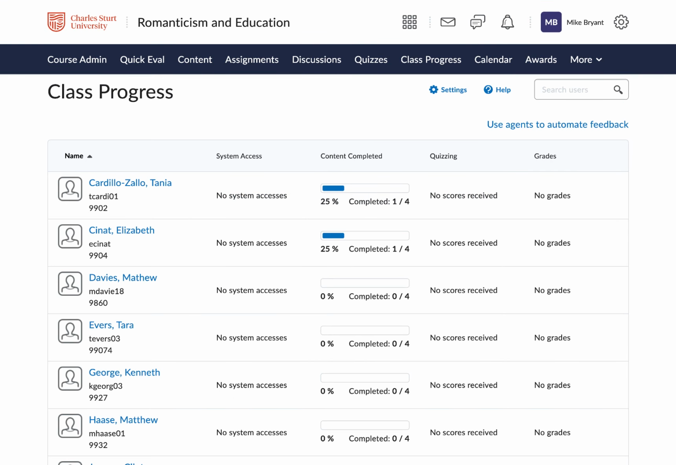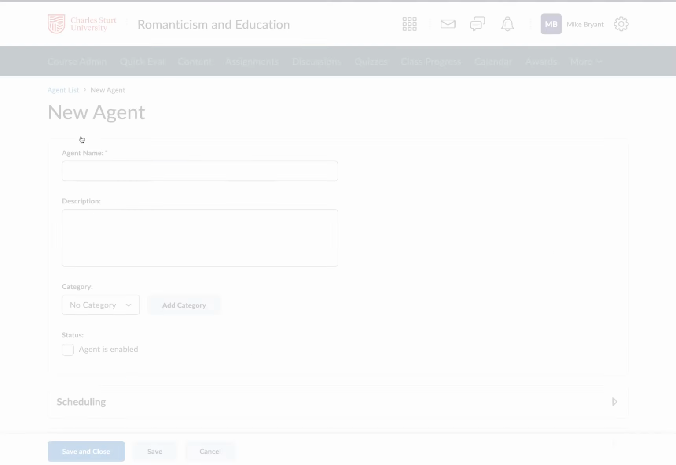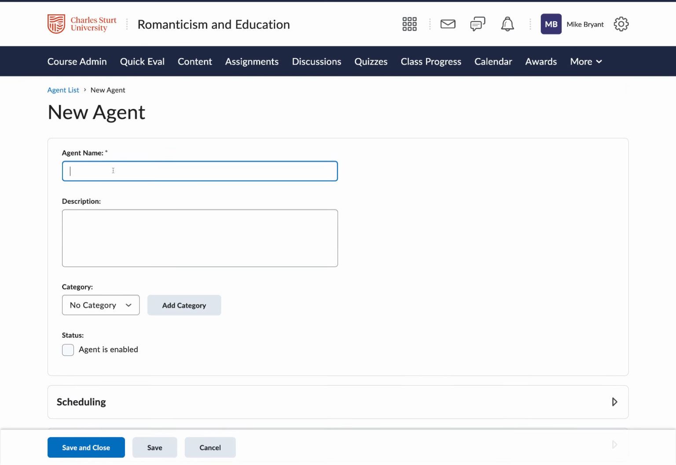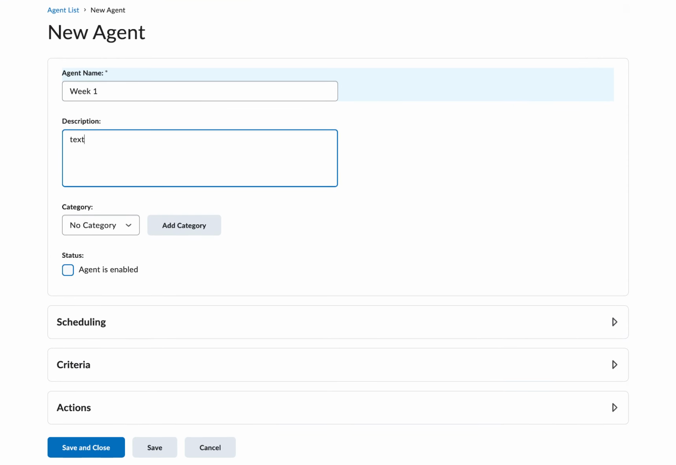So let's imagine I want to email all students who have logged into the subject during week 1 to give them some encouragement. I click on Use Agents and create a new agent. Let's call it week 1. I won't enable it yet, as agents need to be used carefully. I'll also make sure to give the agent a meaningful description. In this case, I've just written text, but it's important to be able to find it later.